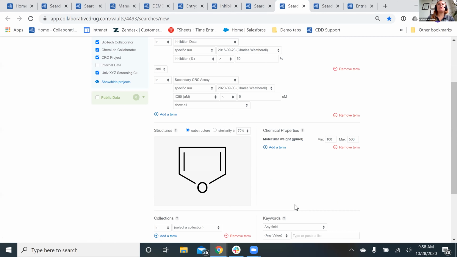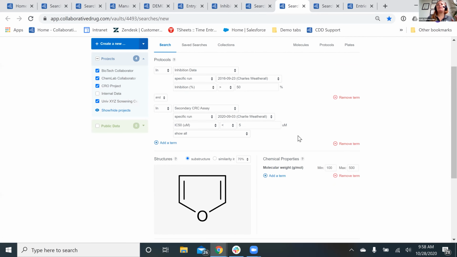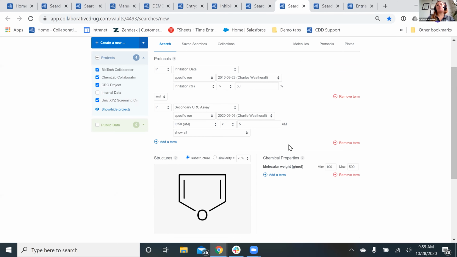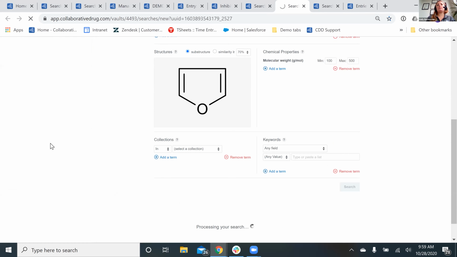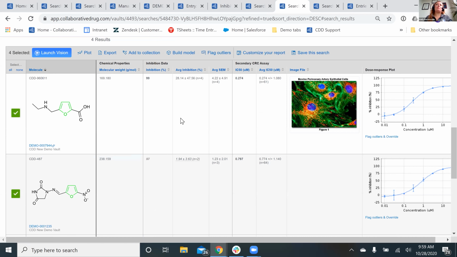So I'm going to use this structure. And then if I click search, it will pull up all of the compounds that fit these criteria that I'm searching for. And this is what I would do pretty much every day, go and look at what type of compounds were good or bad that I've registered within my vault, to understand some SAR about them as well. So you can see here we have 4 compounds that were pulled up.